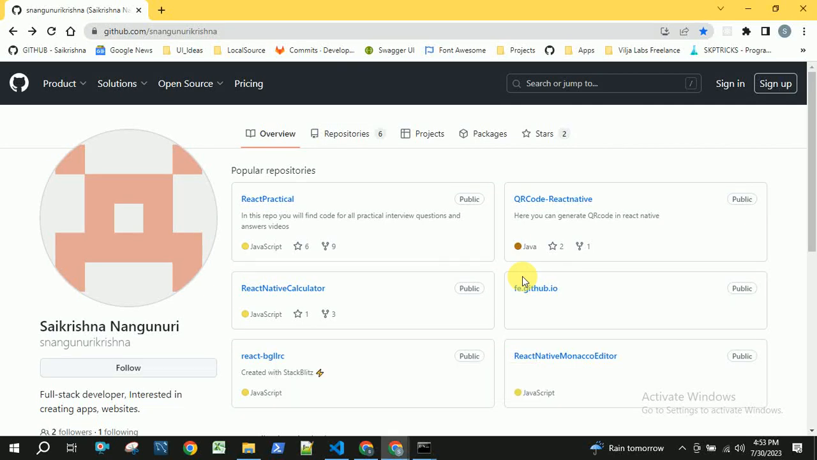Hello everyone, do you know how to open a GitHub repository or Azure DevOps repository project in VS Code browser without cloning it in your local? So let's see how to do this.